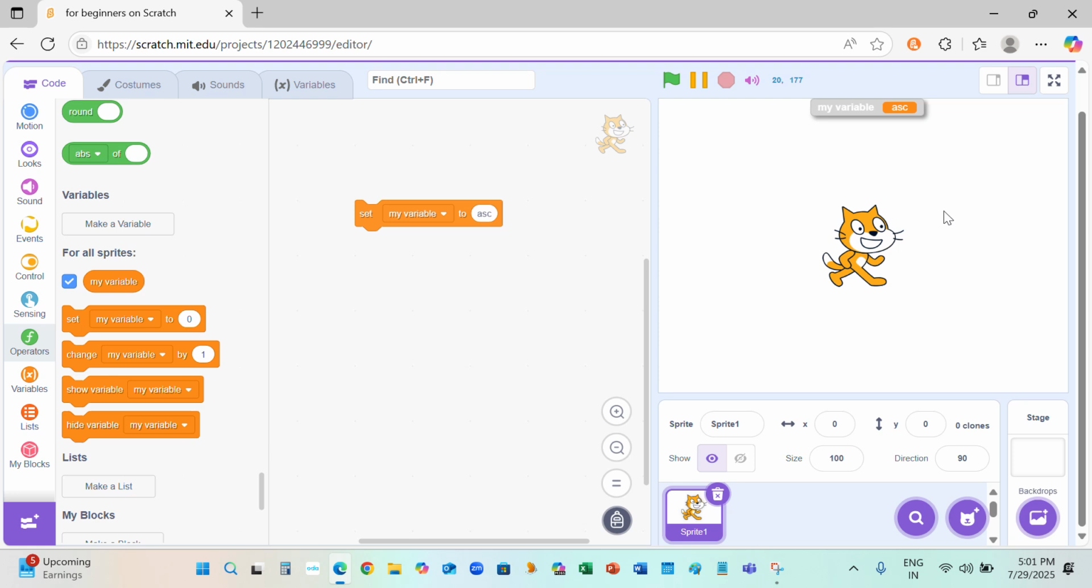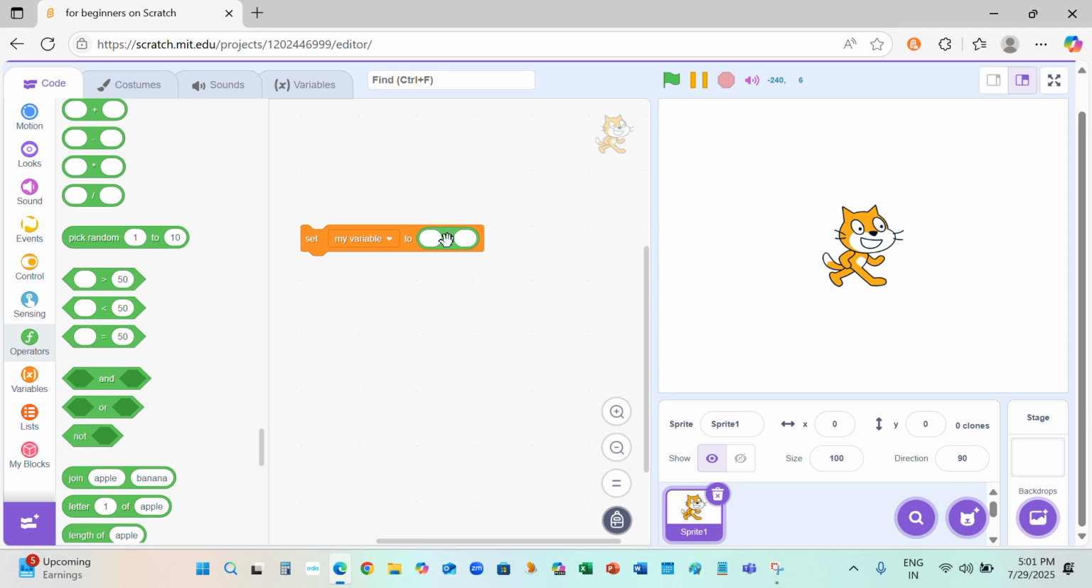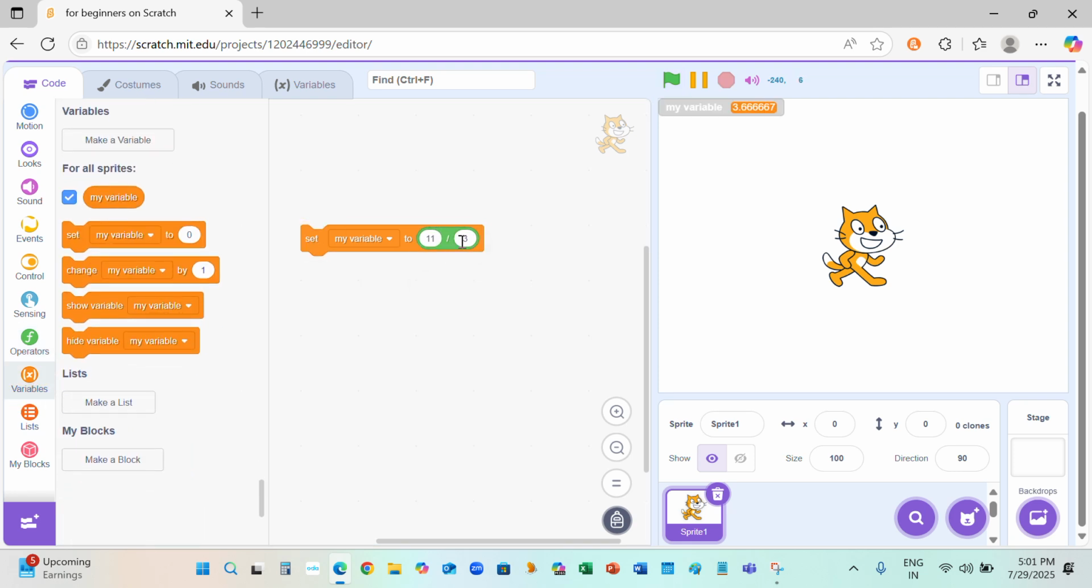This is called the variable reporter. You can drag it around the stage. You can show and hide variables during the game. This can be useful. Let's say we set this to 11 divided by 3. It's 3.6666. Yeah, you can do that.